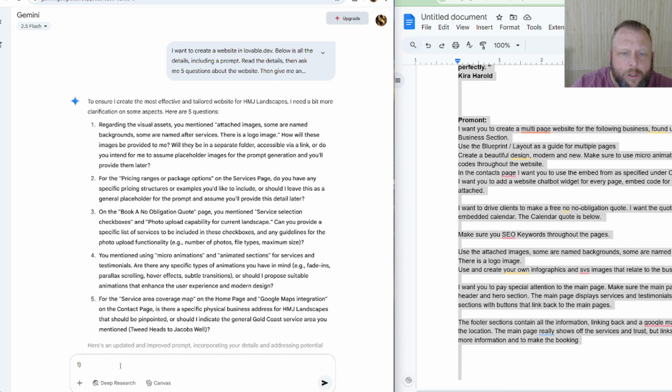Okay. Regarding visual attributes, you're missing and attaching images in the background. There is a logo image. How will you provide these images? I am going to upload these to Lovable.dev with the prompt, and the image names will match the services.